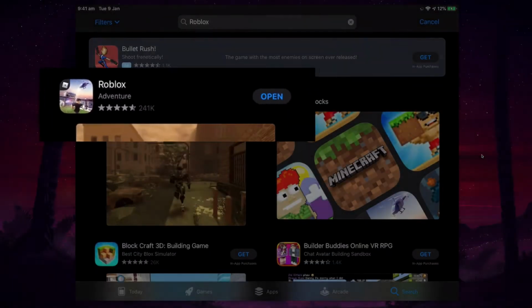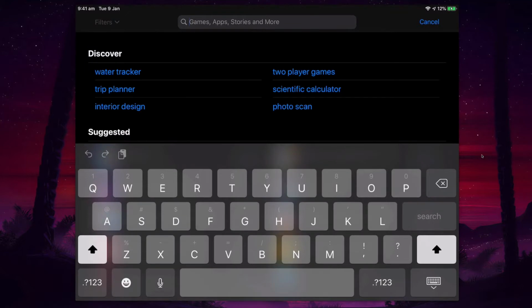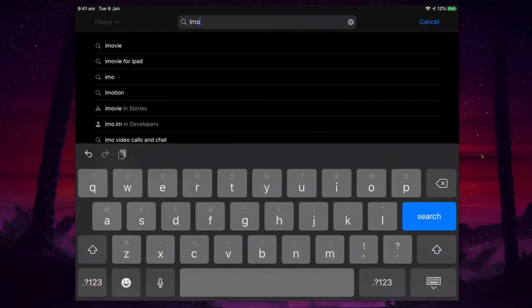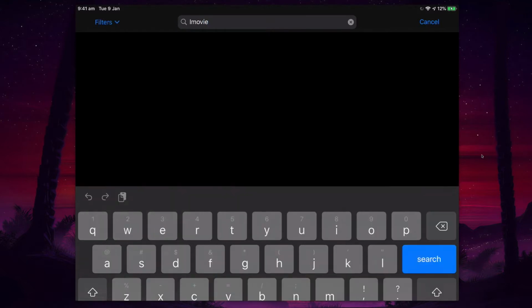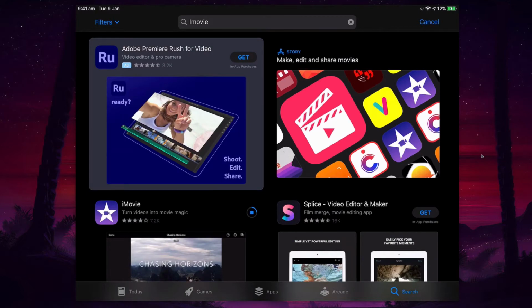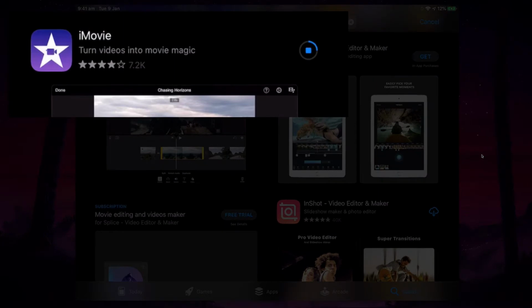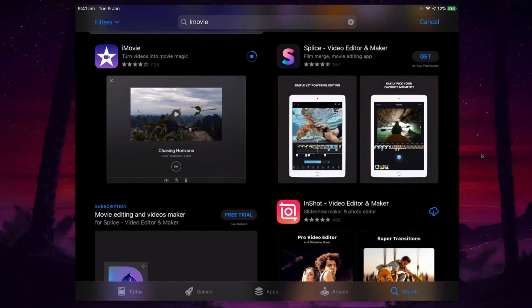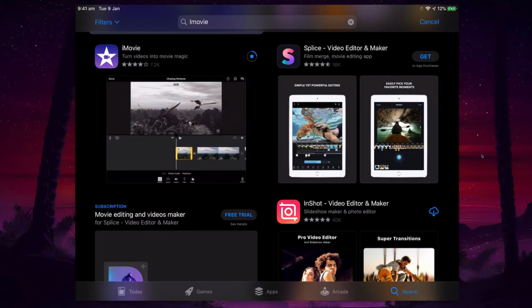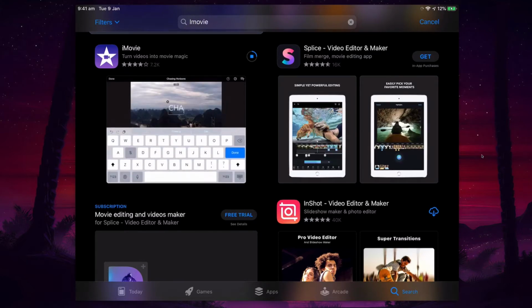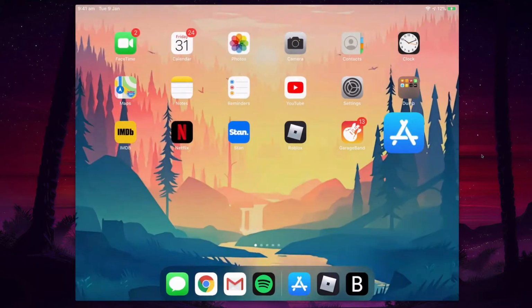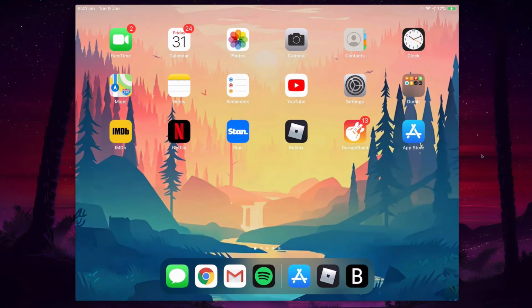Now the second app you're going to need is one called iMovie, if I can spell it correctly. iMovie is a free video editor for the iPad, and I've just started to download that on this new iPad that I've got here. So you need iMovie, and that's free, so make sure you download that. The download is quite big for iMovie, so it might take a little while. Make sure you're connected to a wireless network.